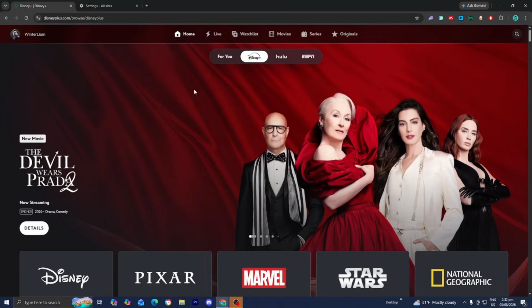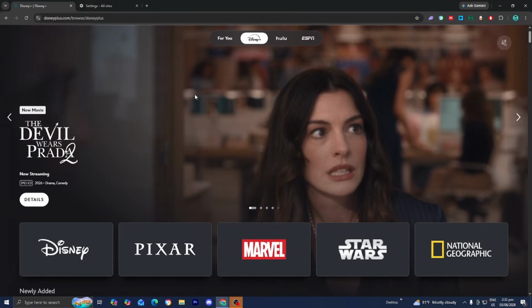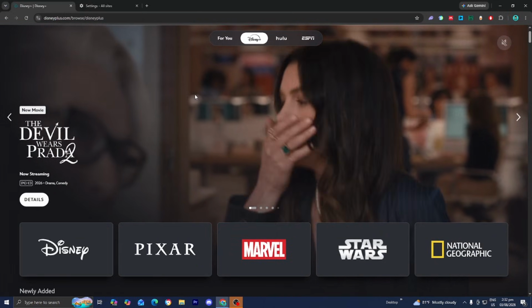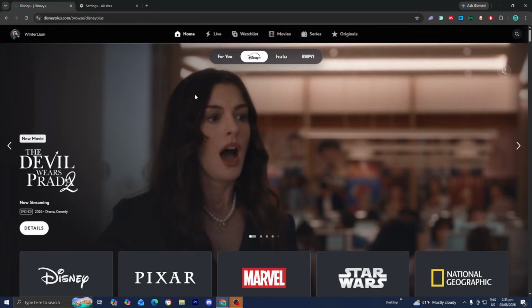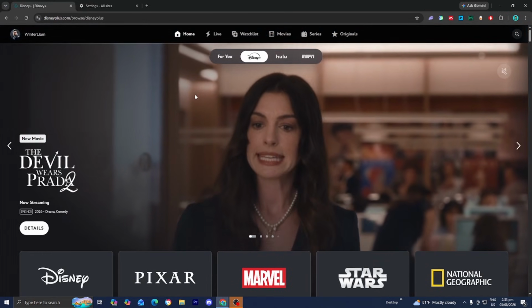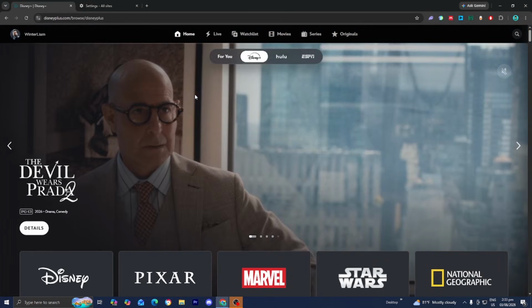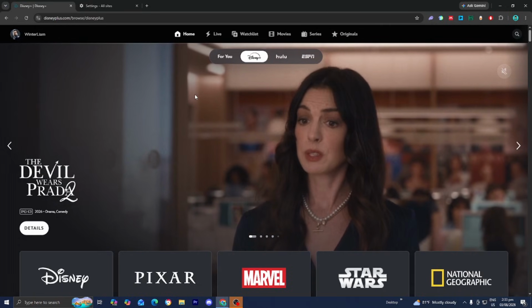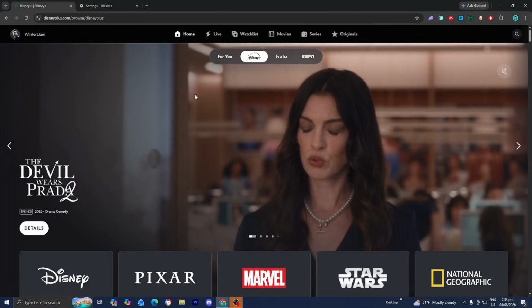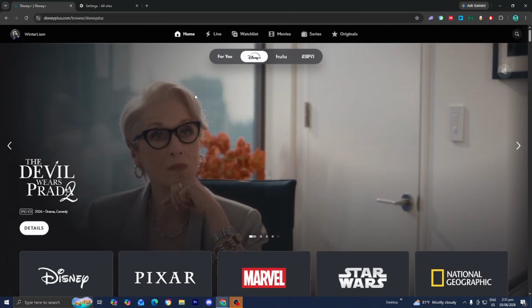Now, what you could also do is try to use a different web browser. Disney Plus is going to work best on Google Chrome, Microsoft Edge, or Mozilla Firefox. So if you're trying to use something else, maybe like Opera GX or something like that, it may not always work because Disney Plus is really good for Google Chrome and stuff like that. So what I recommend that you guys do is try out multiple different web browsers, and then one of them should get the job done.